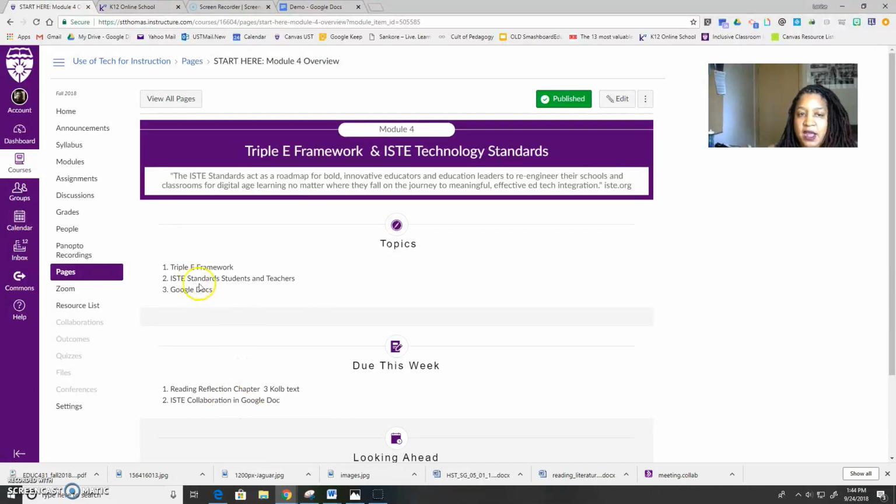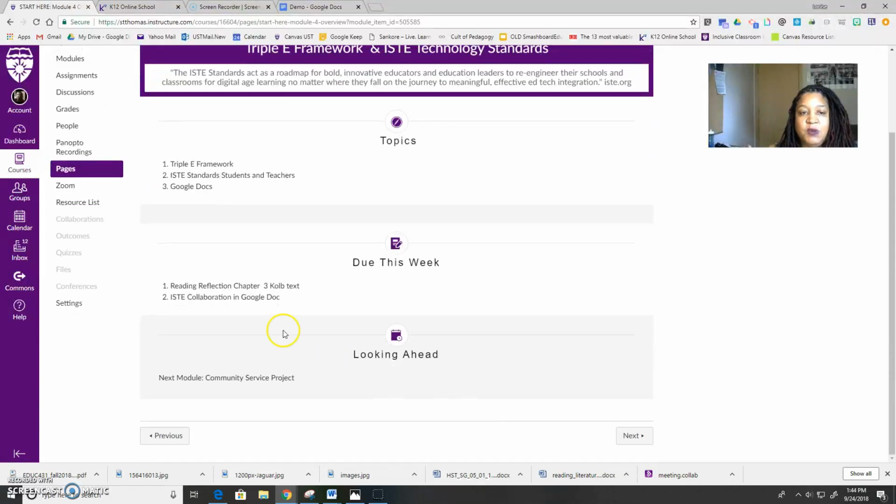The topics for this week are the framework and the standards for teachers and students. In Google Docs, this week you're going to do your reading reflection on Chapter 3 and the ISTE collaboration doc. We will be talking about a community service project in subsequent modules.